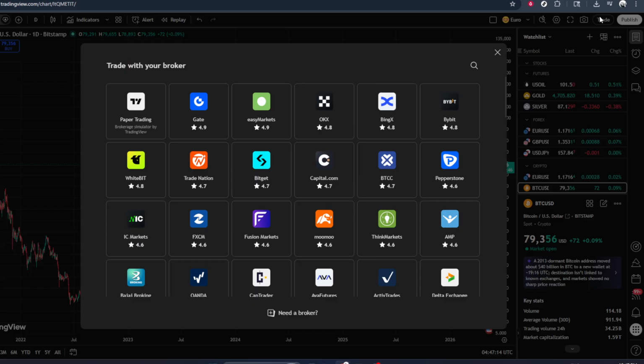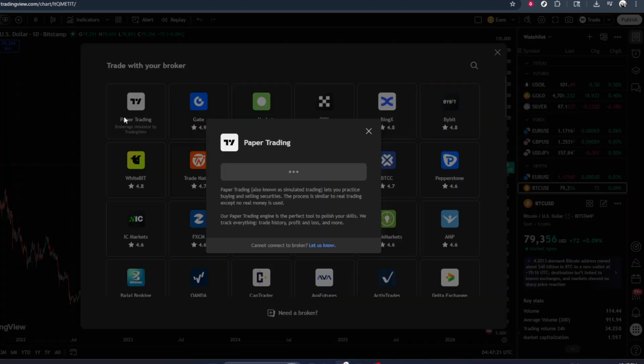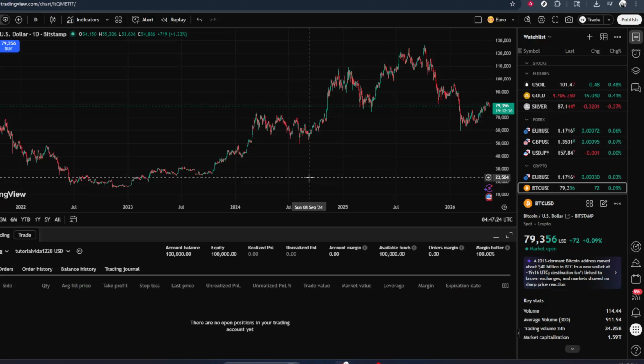When you do, a small menu will appear with different trading options. From that menu, look for Paper Trading. This is Tradingview's built-in demo environment. Click on Paper Trading to select it. After you choose Paper Trading, you'll see a panel or pop-up with a Connect button. This is Tradingview asking you to link your chart to the paper trading account so it can simulate orders, positions, and leverage. Click on Connect.